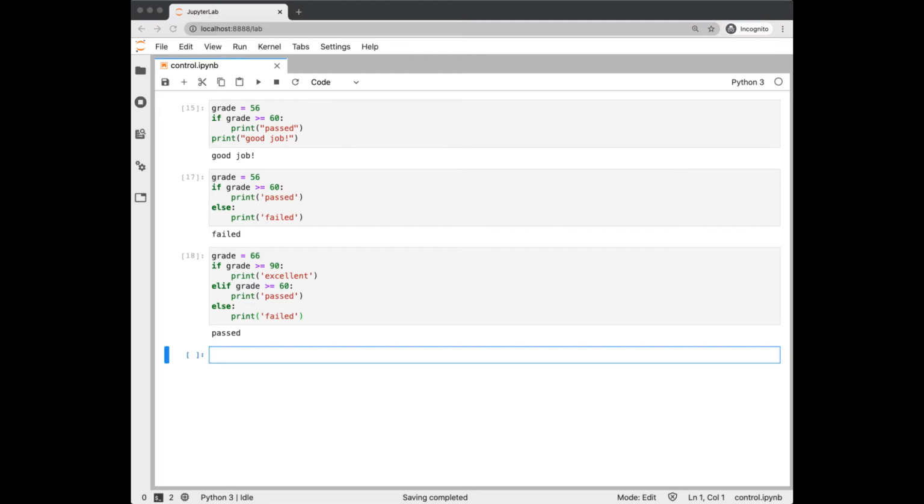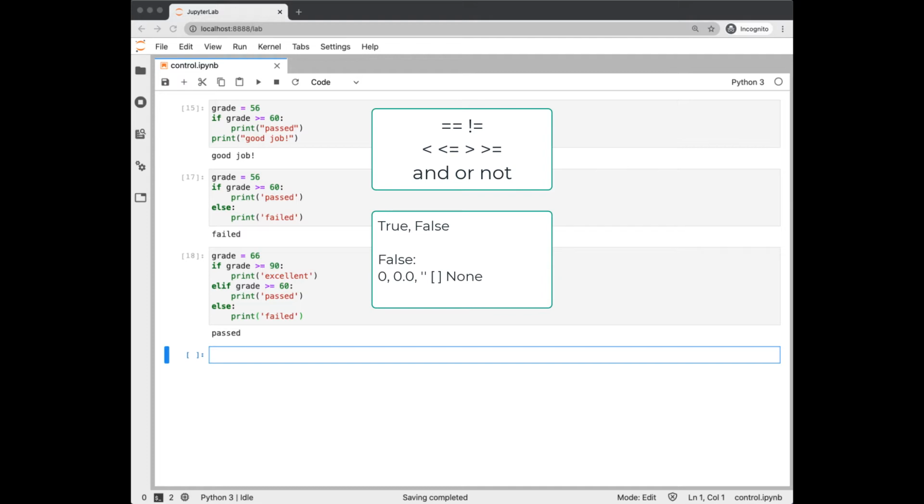The Python relational operators are the same as other languages, and the Boolean operators use the words and, or, not. Python also has built-in constants, True and False. For all other types, False will be 0 for any numeric type, or any empty object, or the built-in constant None. Everything else is True.